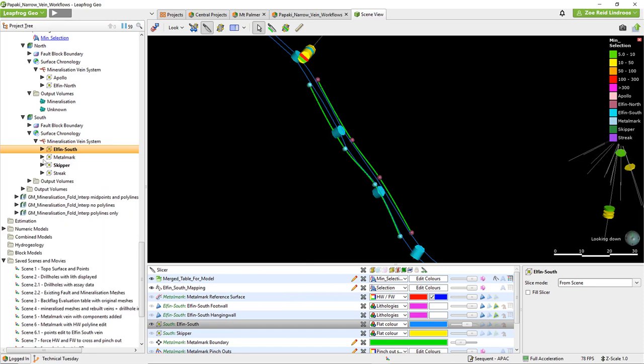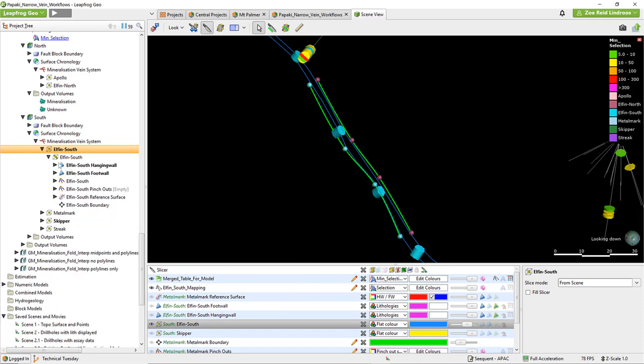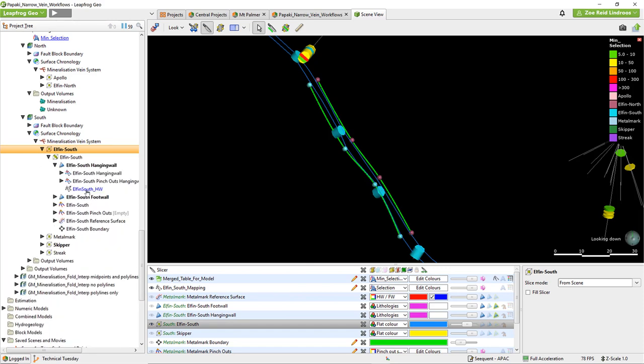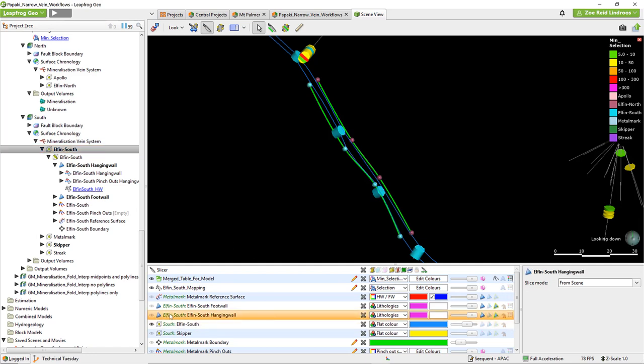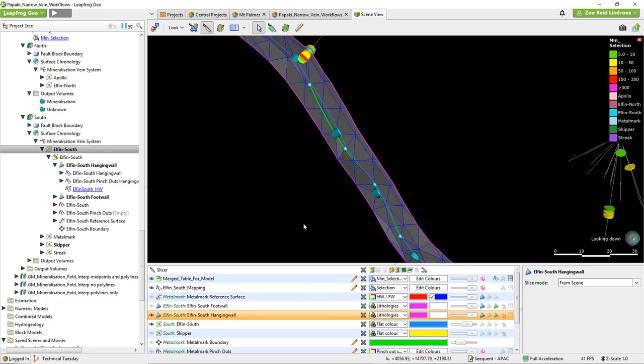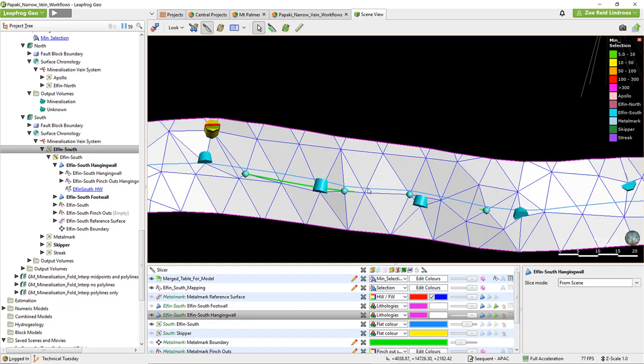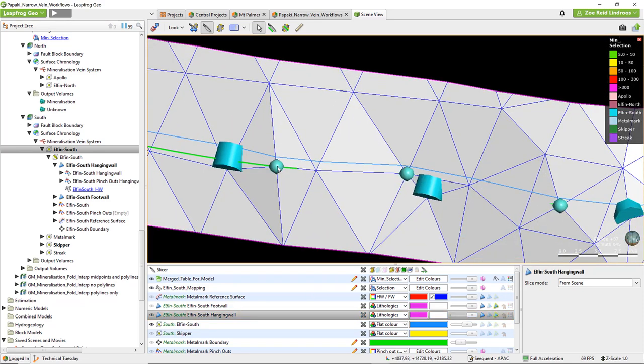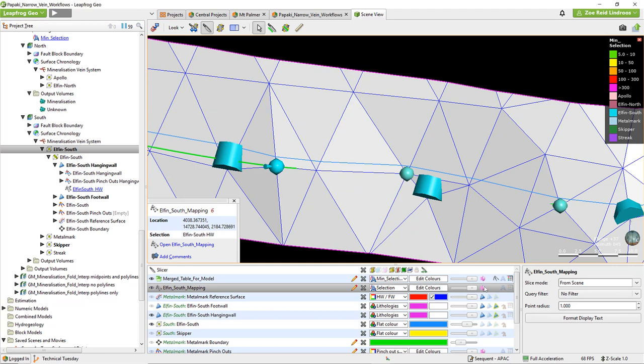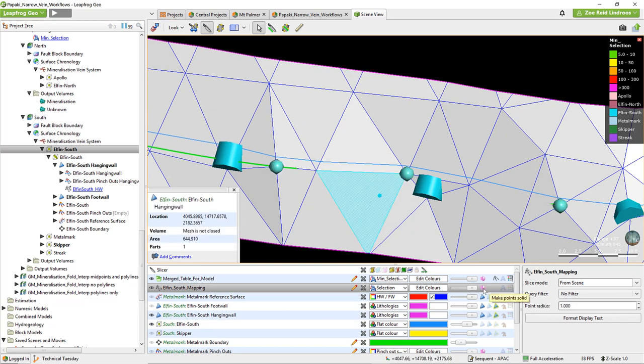So this one is the Elfin South. And I've already added those points into the hanging wall. To check that those are snapped, I'll make the hanging wall visible. And we can see that there is a vertex where each one of those points is. So we can tell that the surface has snapped to those mapping points.